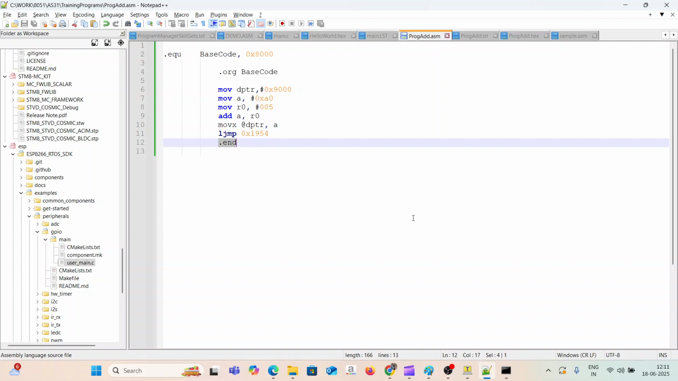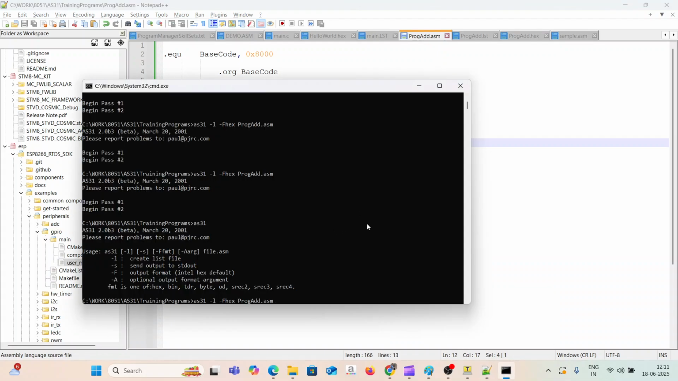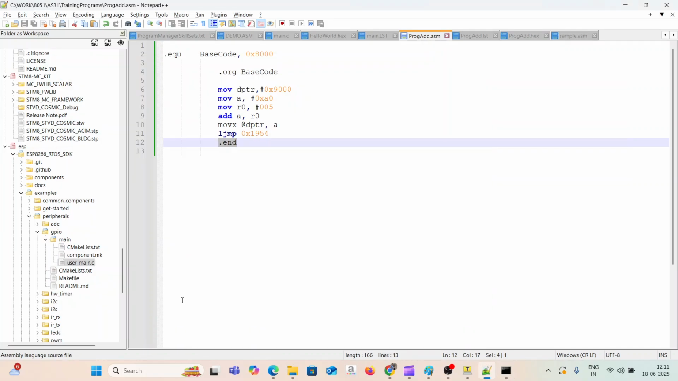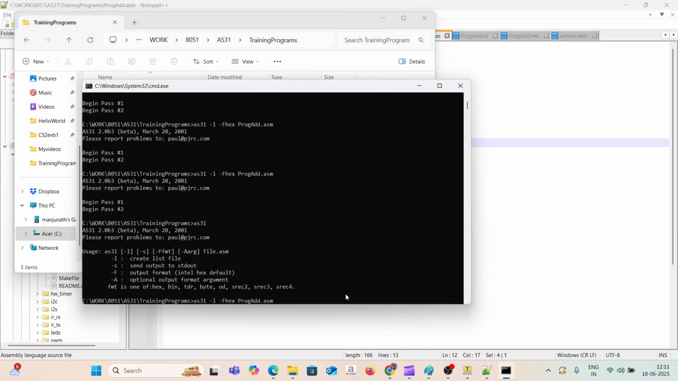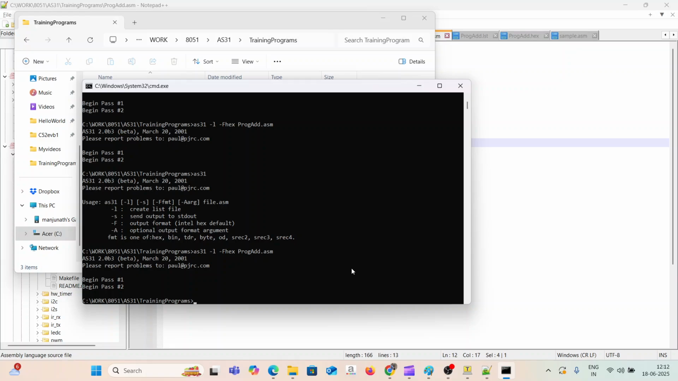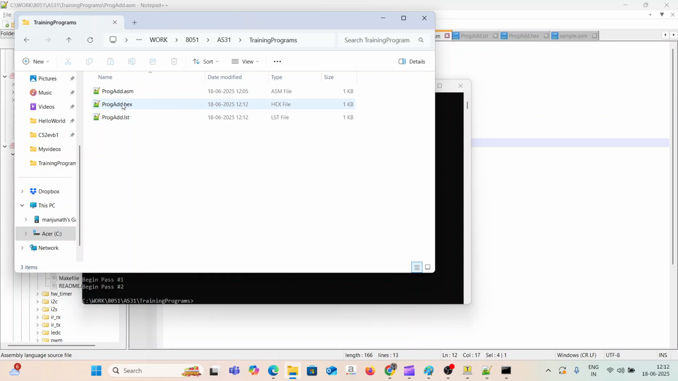Save it. Let's assemble this program. So here I've already added my assembler in the Windows environment path, and I've launched the assembler from this current working directory, where my assembly program is stored. There are no errors, so both passes are done. Now my output hex file is generated.